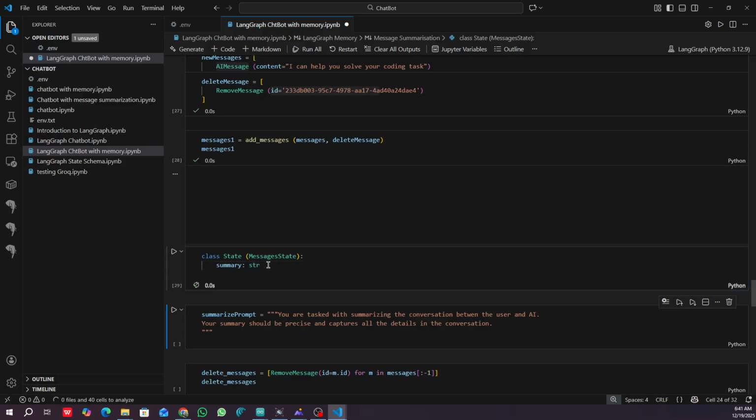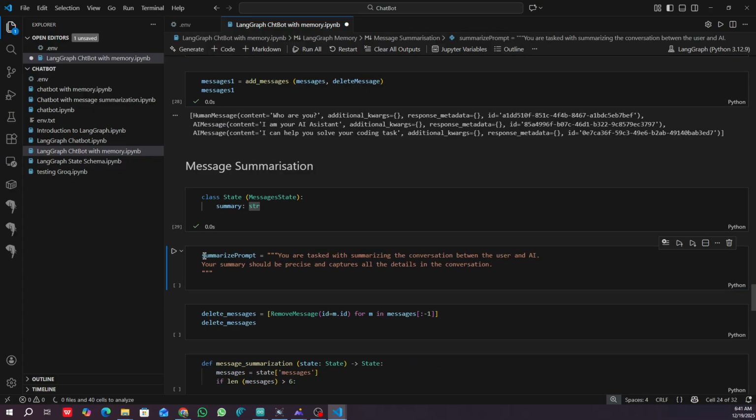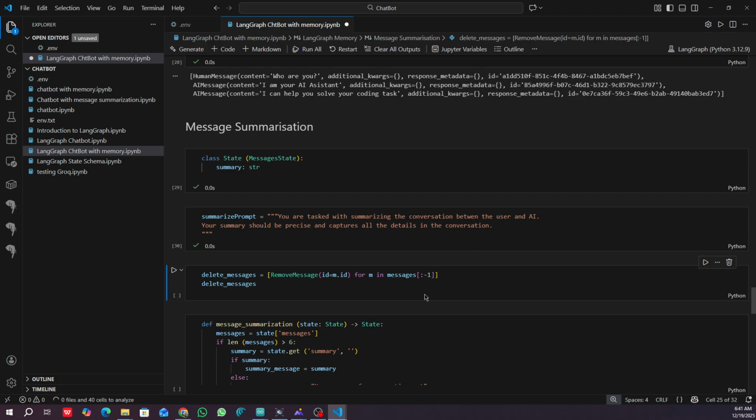Okay, so we run this, and then this is the prompt to summarize our messages. Remember we already have our prompt for getting the chat response from the AI, and this is the prompt to summarize. Your task is summarizing the conversation between the user and AI. Your summary should be precise and capture all the details in the conversation, just as simple as this. Even though for production, I need to make it more extensive and tell it how I want the summary, which should be with context to what I'm building. All right, so I run this.